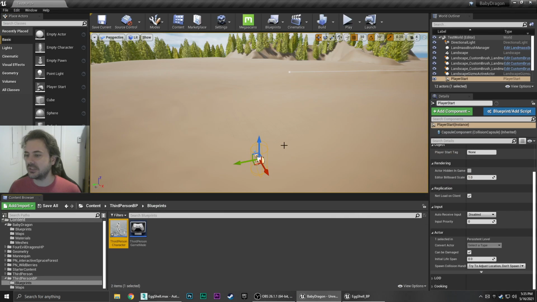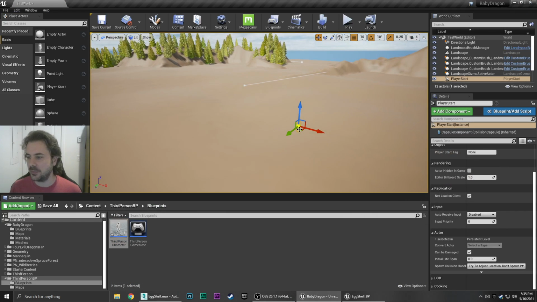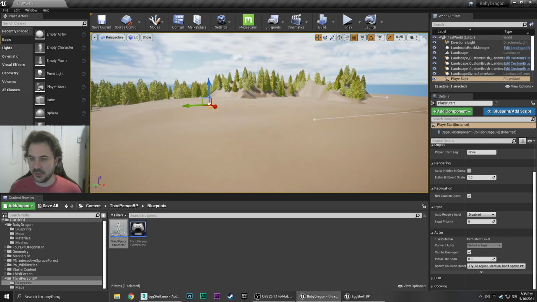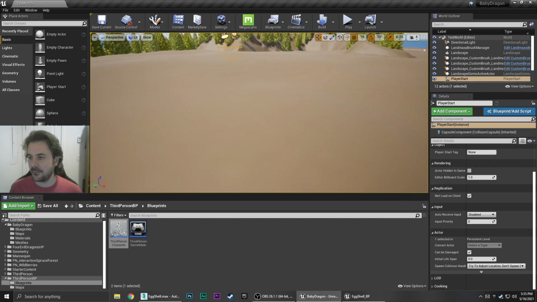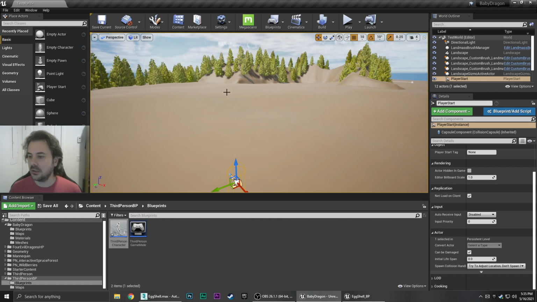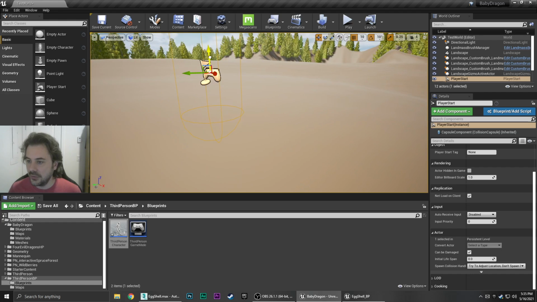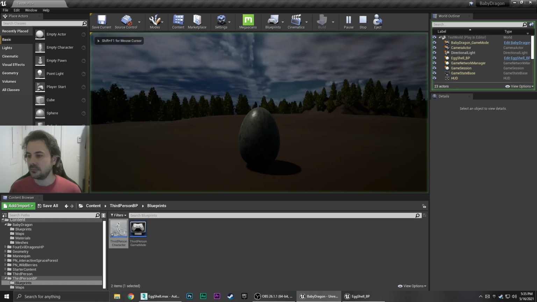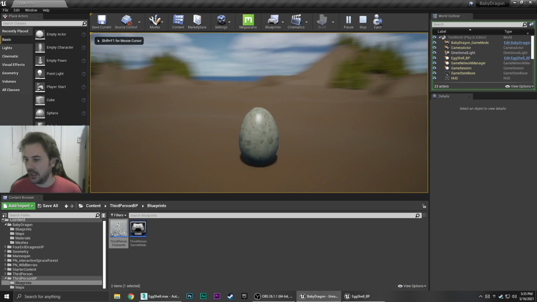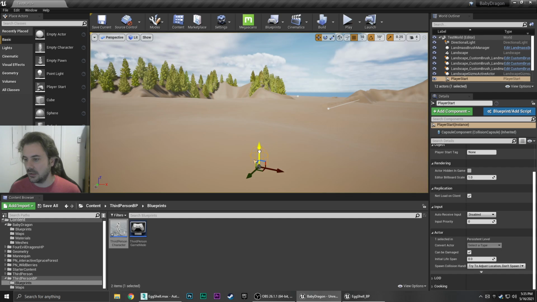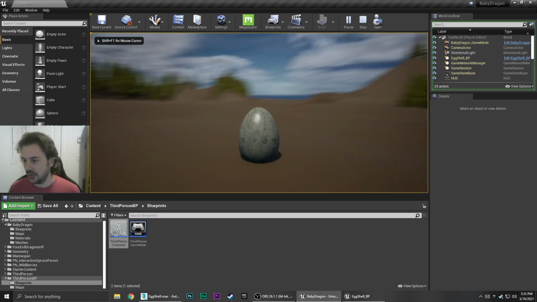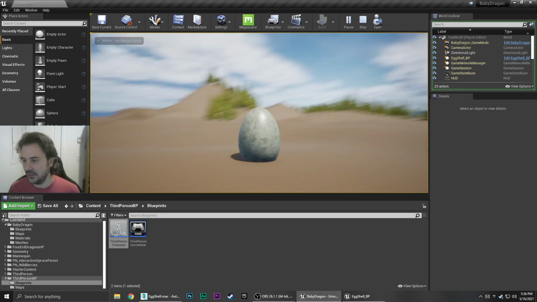Okay. So for simplicity's sake, this is going to take a little while. Let's just hit end, and then we move this guy down into the sand a little bit. And that way our egg will spawn there. Let's lower it a bit more even. There we go. Then it looks like our egg is actually kind of in the sand.